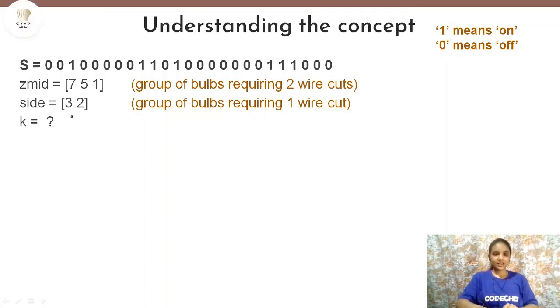So let's take k equals to 6. Again we will do the same thing, that is we will count G cuts. So G cuts is the number of bulbs that we can keep off by cutting the wires. So we will first select from Z mid. Suppose we selected the maximum one, that is 7, and k will be reduced by 2. So k was initially 6 and it will reduce by 2. So k will become 4.